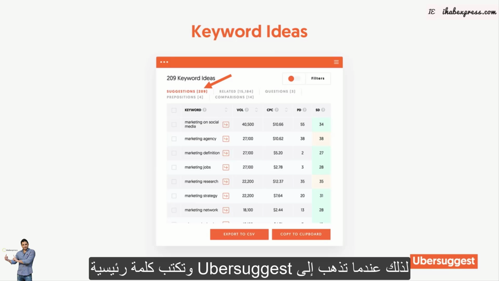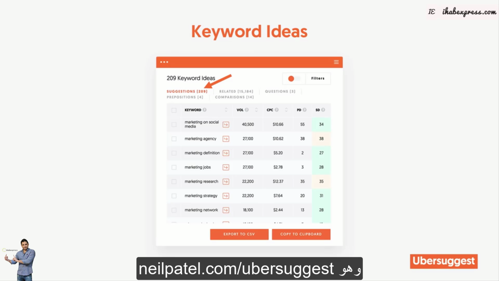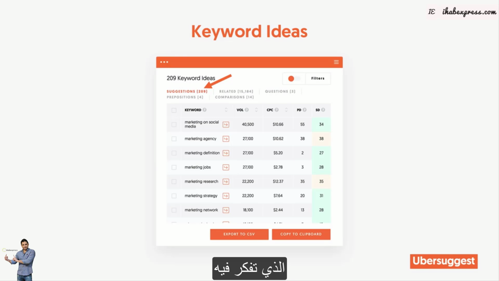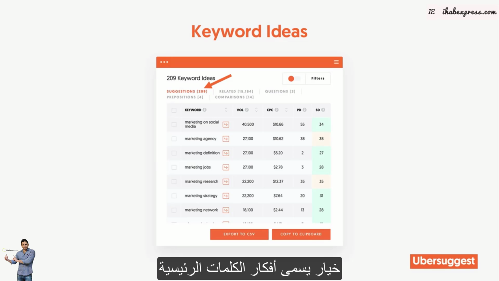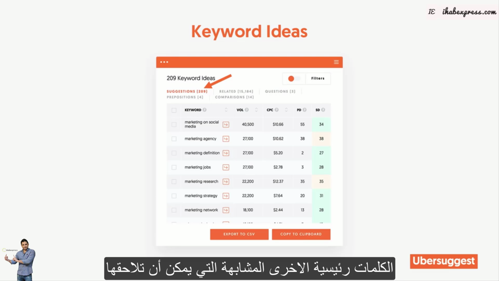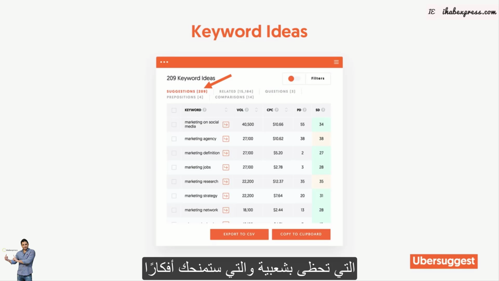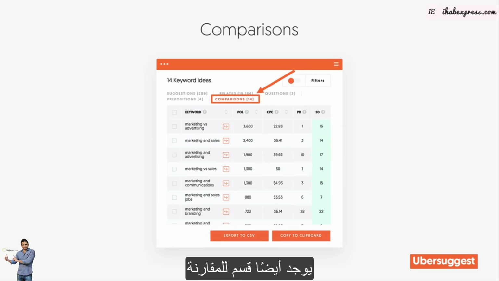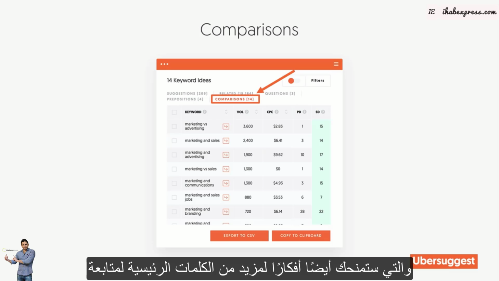So when you go to Ubersuggest and you type in a keyword, it's neilpatel.com/Ubersuggest if you're wondering what the URL is, and you type in a keyword related to videos that you're thinking about going after. On the left-hand navigation, there's this option called Keyword Ideas. Click on that and it'll show you all the other similar keywords that you could be going after that are popular, and that'll give you ideas of what you can create video content on. There's also a comparison section, which will also give you ideas for more keywords to go after.